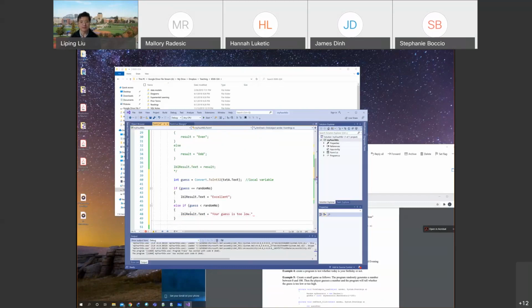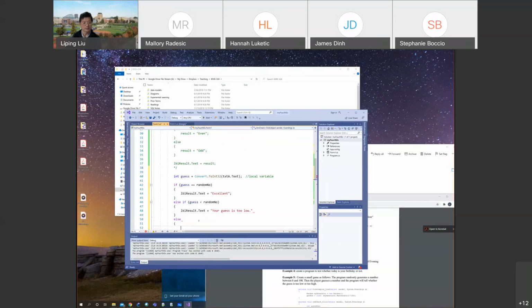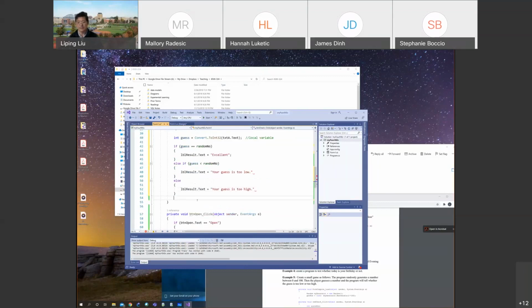And the only other case will be what? Greater than, right? So it's not equal to or not less than, that must be greater than. So else, finally, you will just say LBL result dot text equal to "Your guess is too high." And that's it. That's a small guess number game, and let's try it and see whether it's working for you.